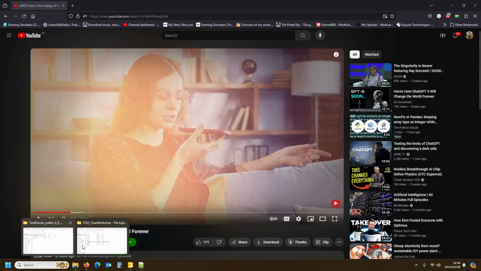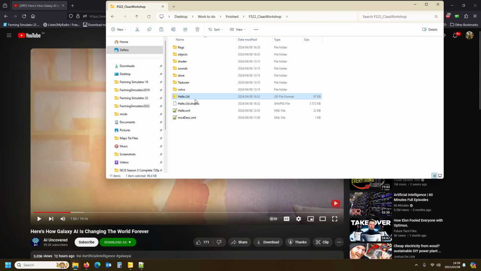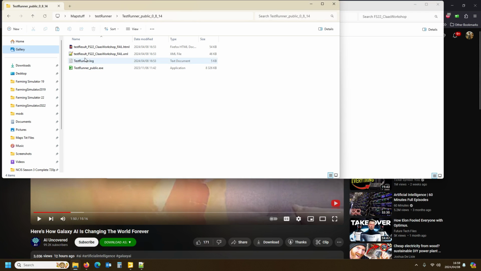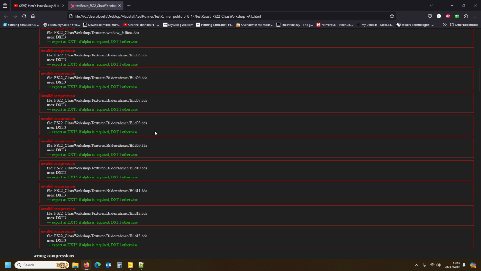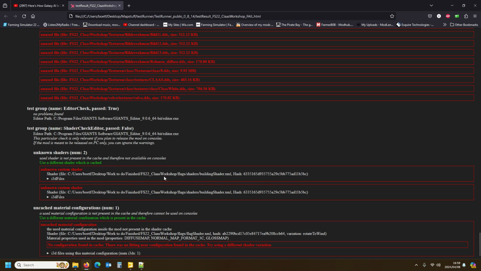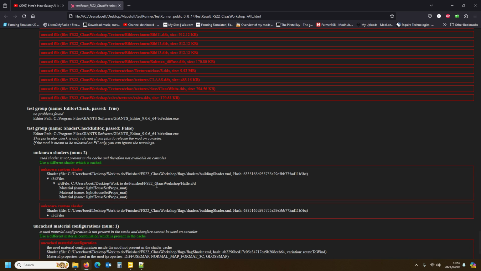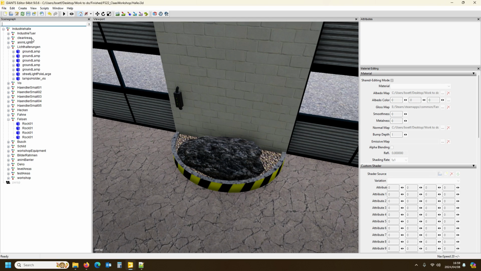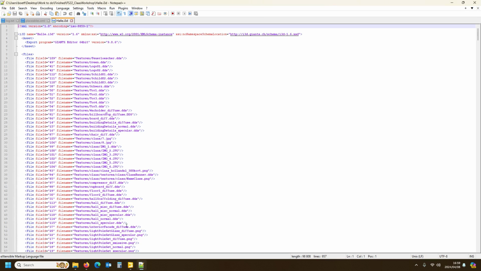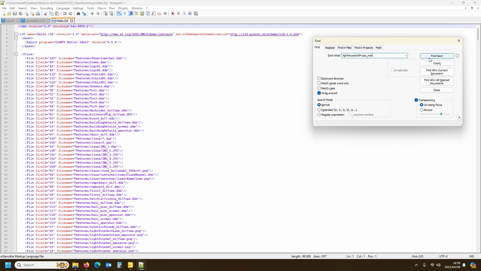Now I've closed that. I want to get that material name from the Testrunner results, so let's just reopen it. Lighthouse prop material, so I want to copy that, Control C. I'm going to show you how to find the item if you don't know which one it is, because sometimes in a map you've got thousands and thousands of transforms to go through, and you can't search for the material, unfortunately. I don't know of another way to find the material than this way that I'm going to show you now. So we're going to press Control F, paste it in there, and find it.